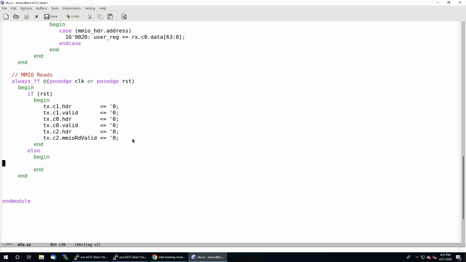All right, then otherwise on the rising clock edge, we need to do a few things. The basic way we tell the processor that we're responding to a request is on channel 2 of the transmit port. There's this MMIO read valid signal. And when that is 1, that's basically how we're telling the processor that, okay, we're responding to a read now. You've requested a read and here's the response to it. Except by default, we want to say we're not responding to a read, because the vast majority of the time, we're not going to be responding to a read.